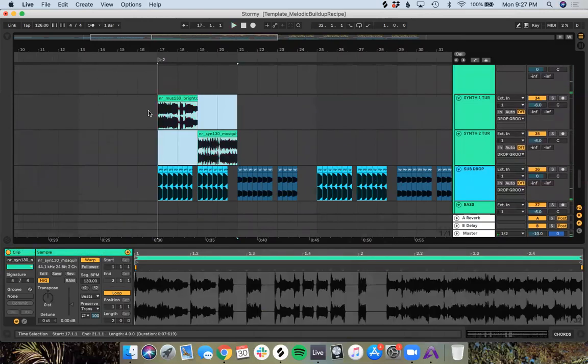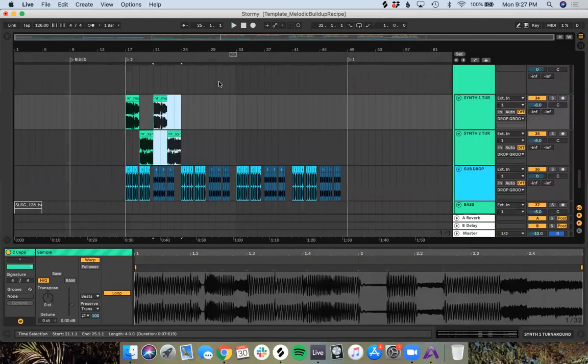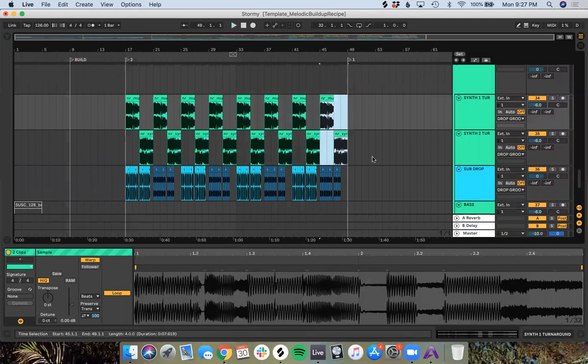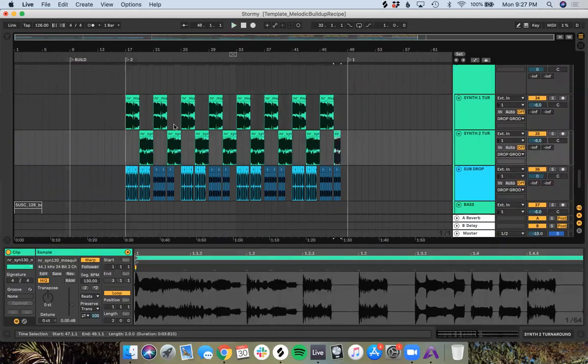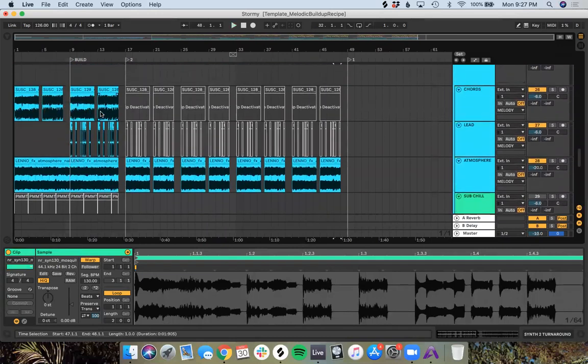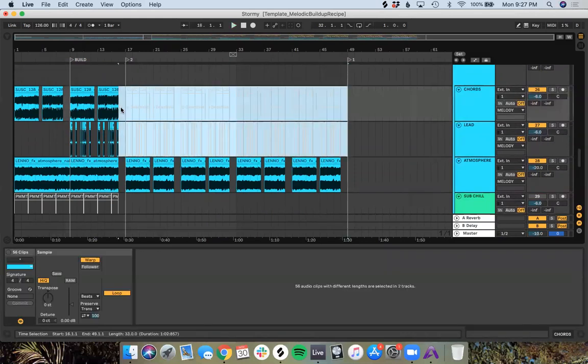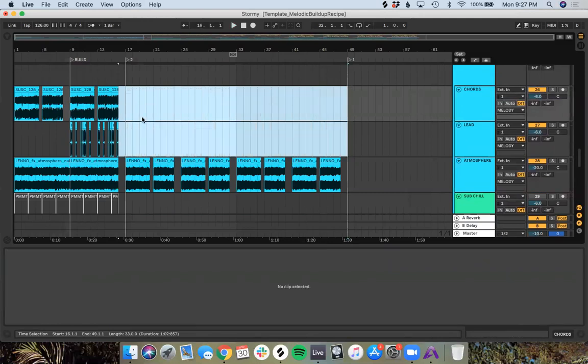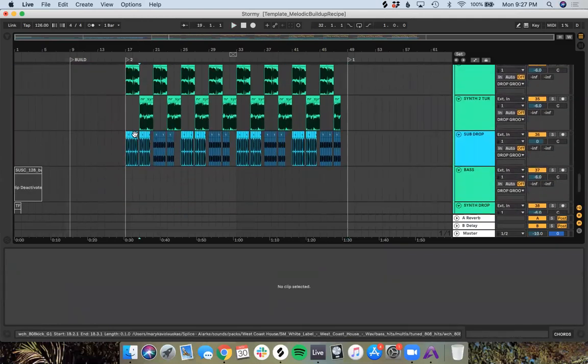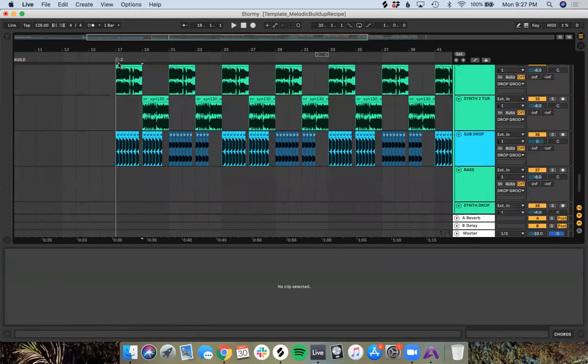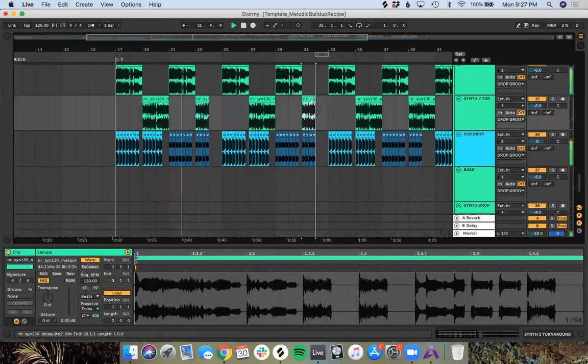So maybe we'll do something like this. What we're thinking of here is, this is going to change quite a bit, but the idea is that here we have one section going into the build and another section going into the drop. Because these are all just duplicates right now, I'll just delete those to make it easier to see. And then cut it at the spaces.